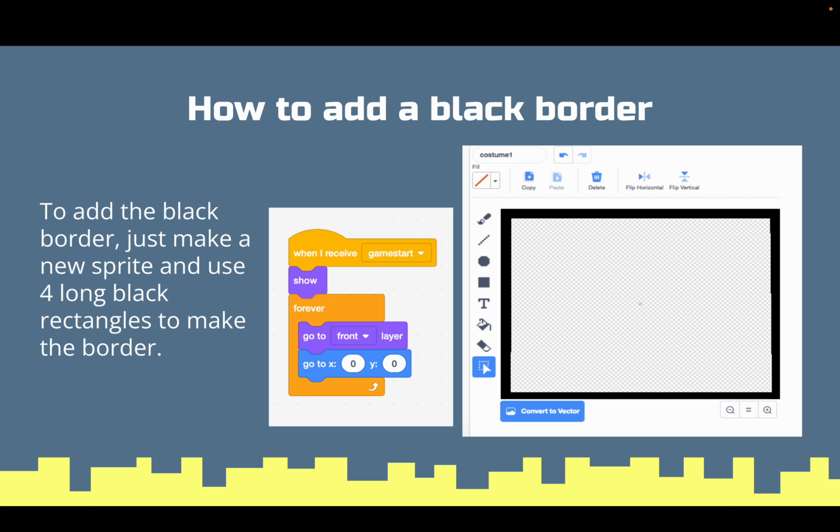If it's in the back layer, that means it's not going to be shown. It's going to be behind everything. You can imagine it as the very bottom of a stack of paper, right? We want it on the very top so we can see it, and it covers all the overlapping sprites. Now we're going to have go to 0, 0, or x 0, y 0. This basically centers it on our canvas.